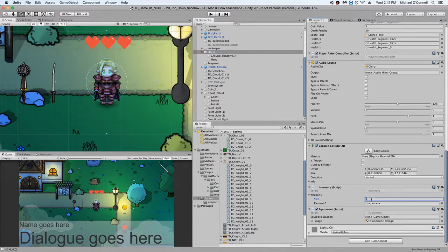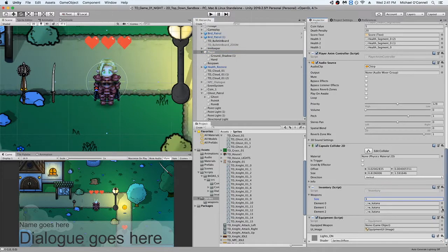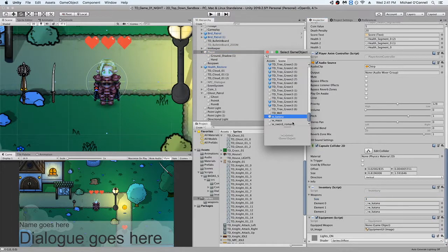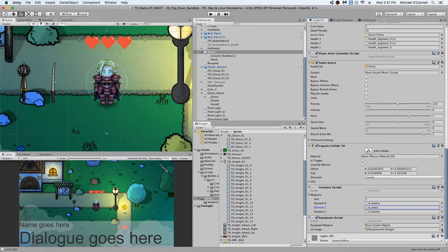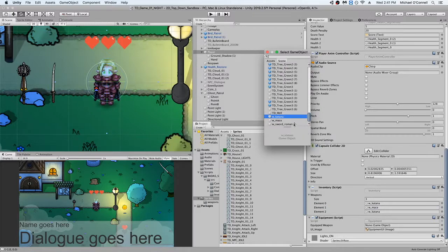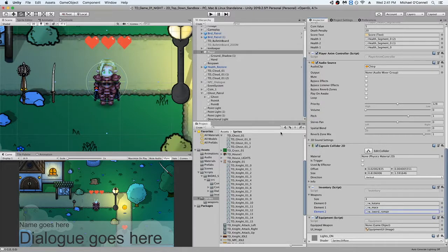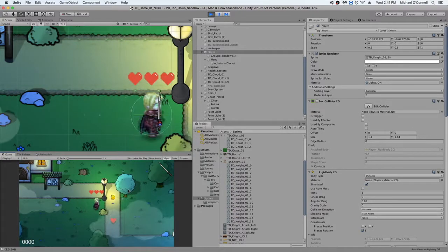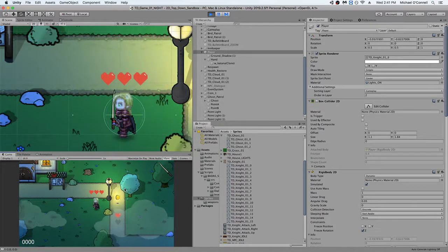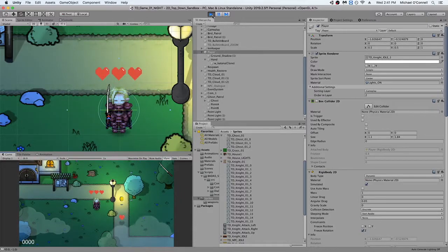Now, we can simply go to our player's inventory. We can say that our player owns 3 weapons right now. We can give our player the mace as well, and the Roman sword. I'm going to hit save, and now nothing happens when I try and switch weapons. I don't even know how to switch weapons.